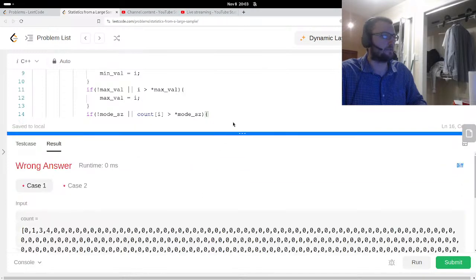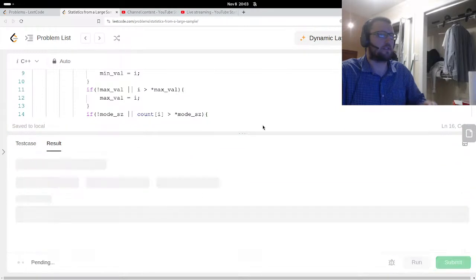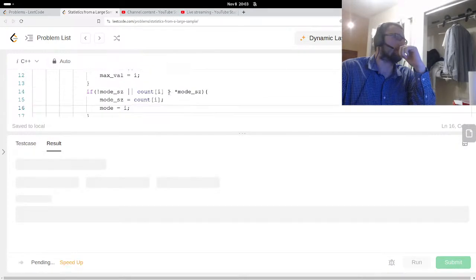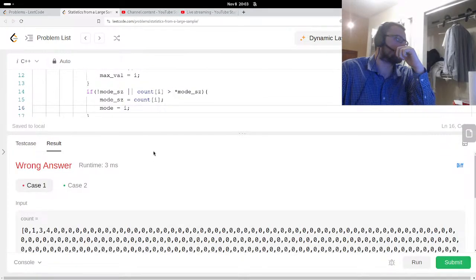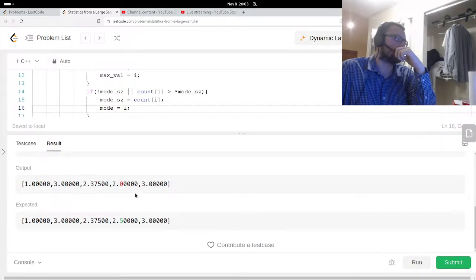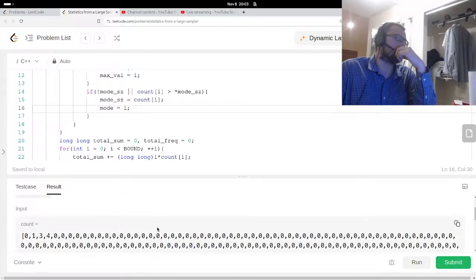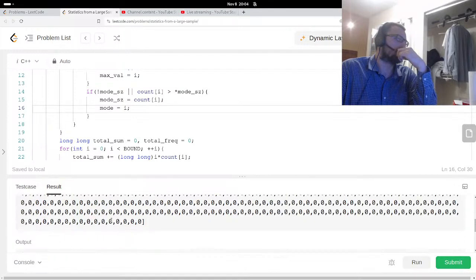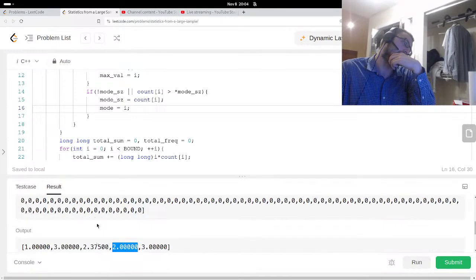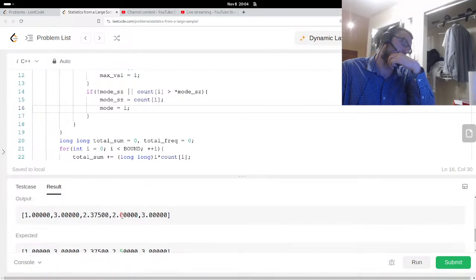Yeah, a little more complicated than that. A little more complicated. Okay, got the mode right, but now this is the median. Okay, so it's supposed to be 2.5. I got 2.